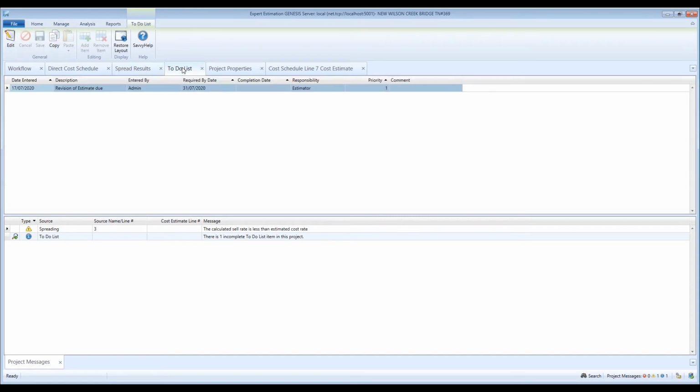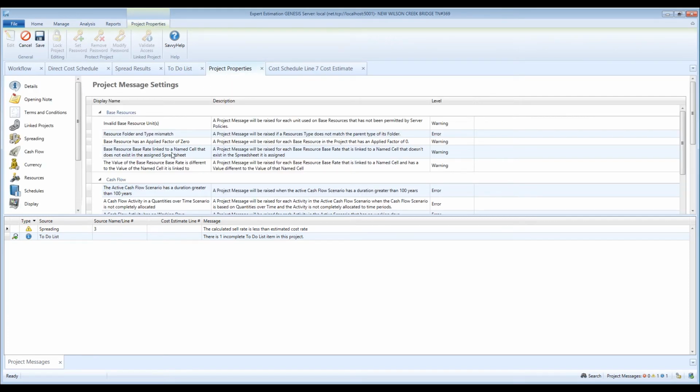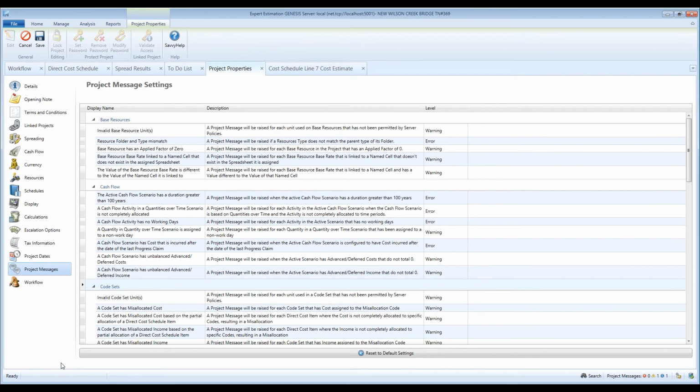But wait, there's more. In Project Properties, you can use the Project Message Settings tab to customize how and what project messages are displayed. For example, you can customize project messages so that certain messages that are by default errors are only raised as information messages, or that warning messages are instead raised as error messages, or not at all.